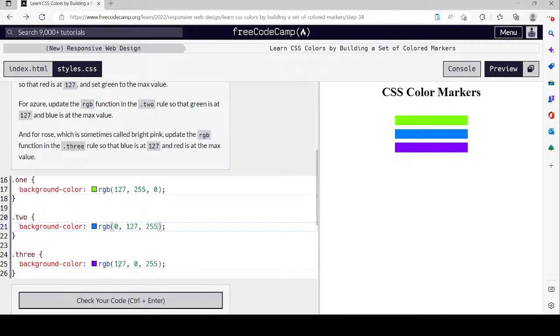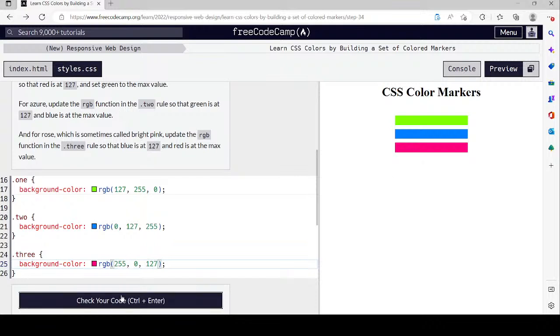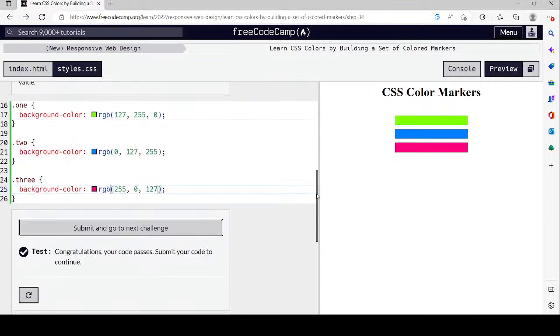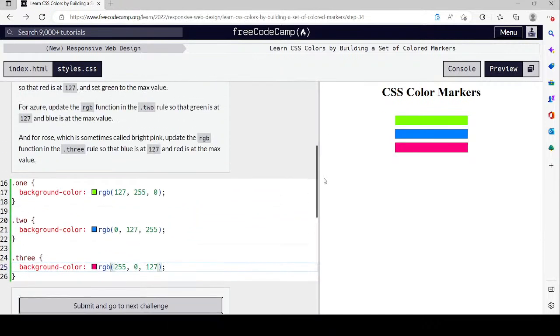And this color is half of blue and all of red, and it kind of looks like a purple or pink kind of color. And it looks like the code passed.